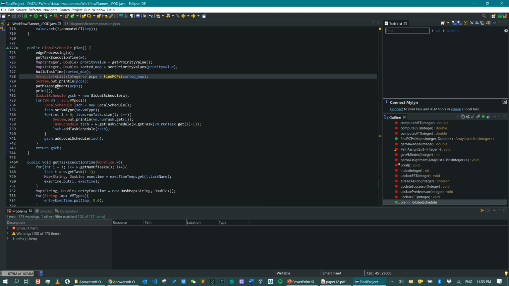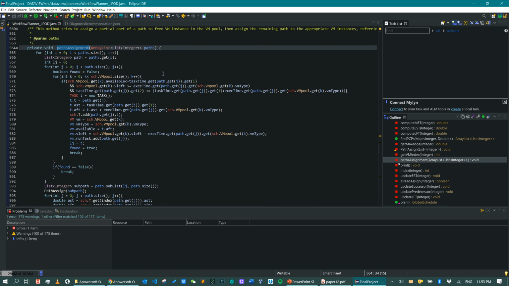And then we will do the path assignment of the PCP. So here's the core part of this algorithm. Let's get into this method. Basically, we'll take the paths and try to assign them, and it will separate into two parts.